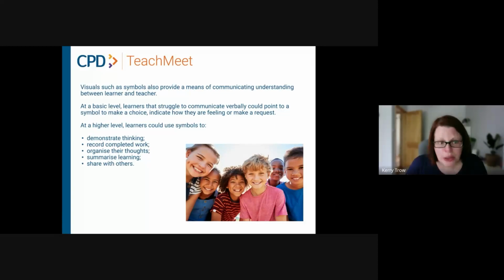Visuals also provide a means of communicating understanding between the learner and teacher. So it's not just about the students sitting down and being able to understand the task, but it's also about communicating that on the other side. So at a basic level, learners that struggle to communicate verbally could point to a symbol to make a choice, to indicate how they're feeling, or to make a request.